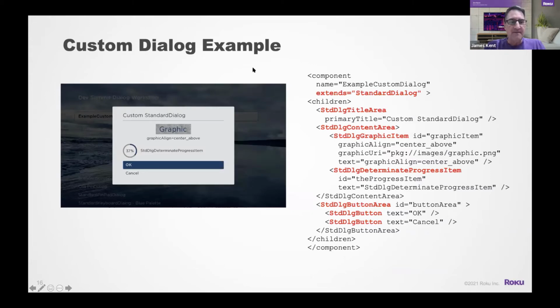Okay, and really the last thing I want to go through is how to actually create one of these custom dialogues. So I chose to make a dialog that has a graphic item and the determinate progress item because we haven't seen those in the other dialogs. Like the message dialog uses text items and bullet text items. The keyboard items are used in the standard keyboard dialog and the standard pin pad dialog. So this just shows an example of a dialog using the other two types of items that we haven't seen yet. So to do this, you create a new RSG component.